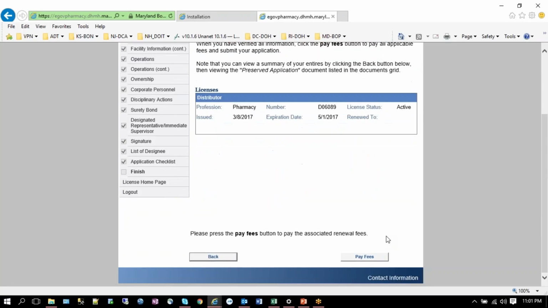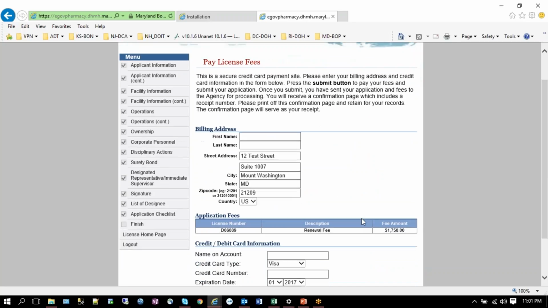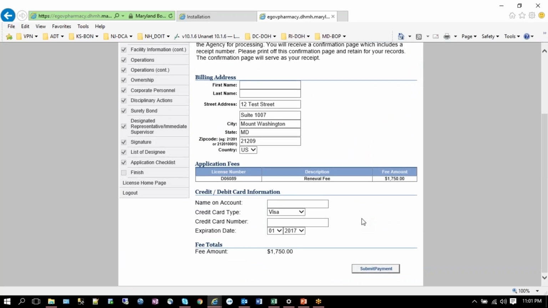Finally, to submit a payment, click on the Pay Fees button here. It will take you to a page where you can enter your information securely and submit it to the board.